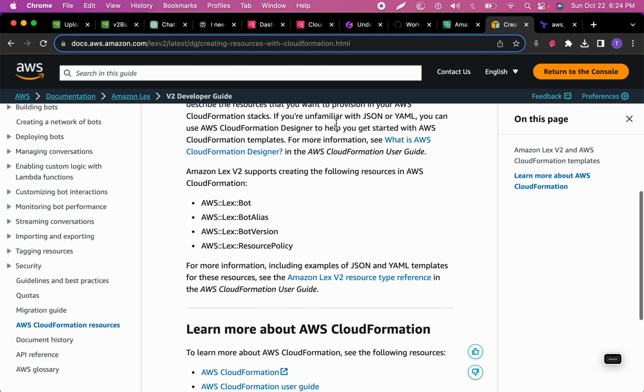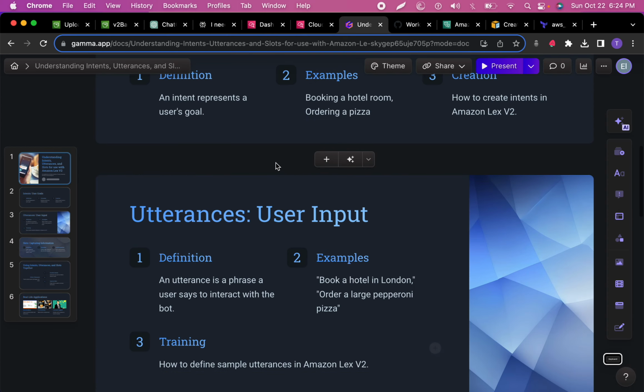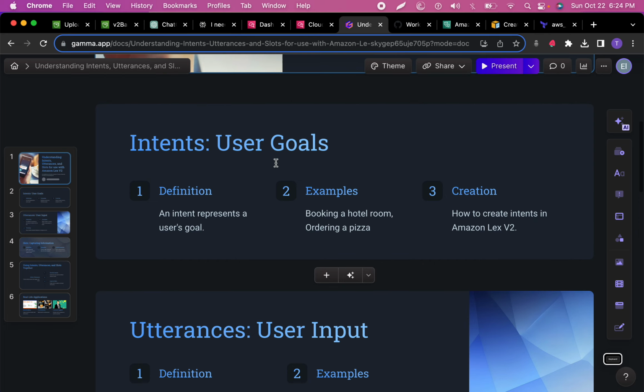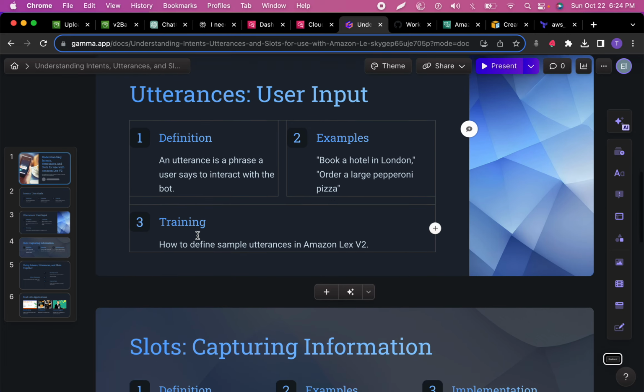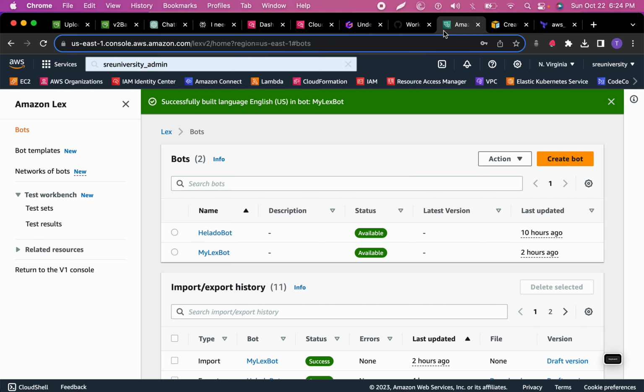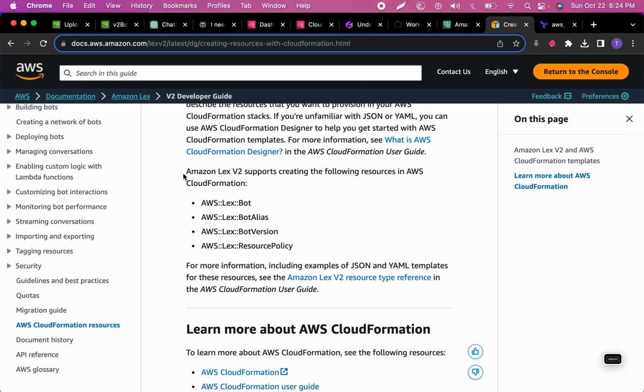What I mean by that: I just mentioned that these chatbots have three main components: intents, utterances, and slots. Well, in previous versions of Lex, you used to be able to define these as resources in a template, and they had APIs for that. But with Amazon Lex V2, it looks like they've taken those away. The only resource that you can actually deploy is the actual bot, the entity itself.